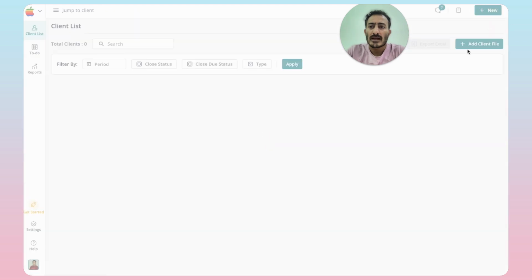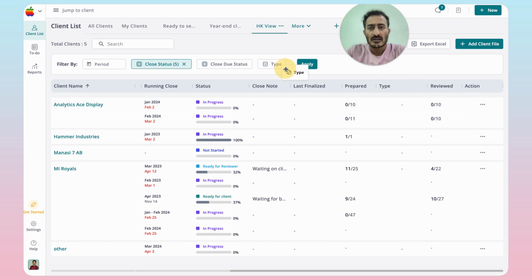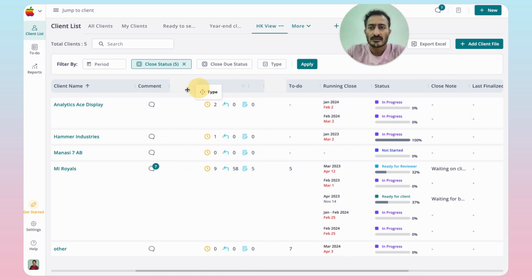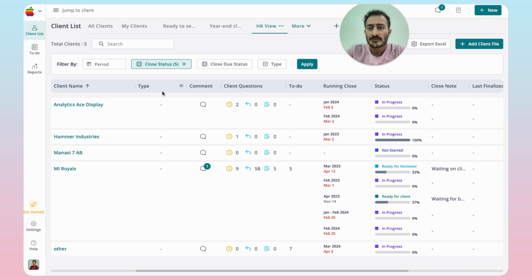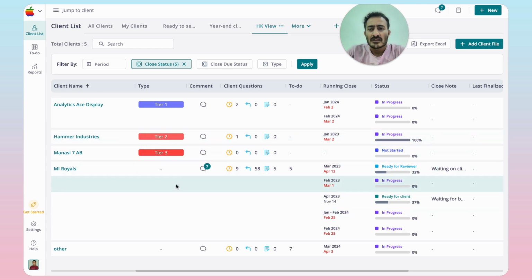So when we go back to the client list, we will now see that column added at the end, which I'm gonna bring next to the client name because that's where it's relevant. So now I'm gonna say this client is actually tier 1, this client is actually tier 2, this client kind of it's tier 3. So that way you now have a very like visibility about your client list.